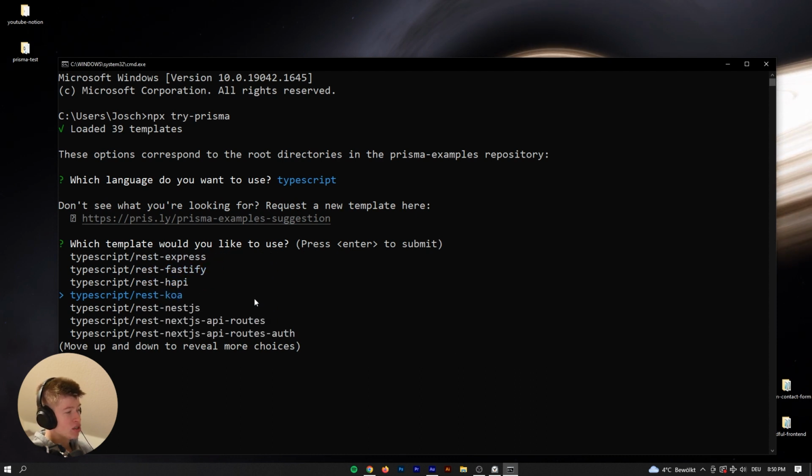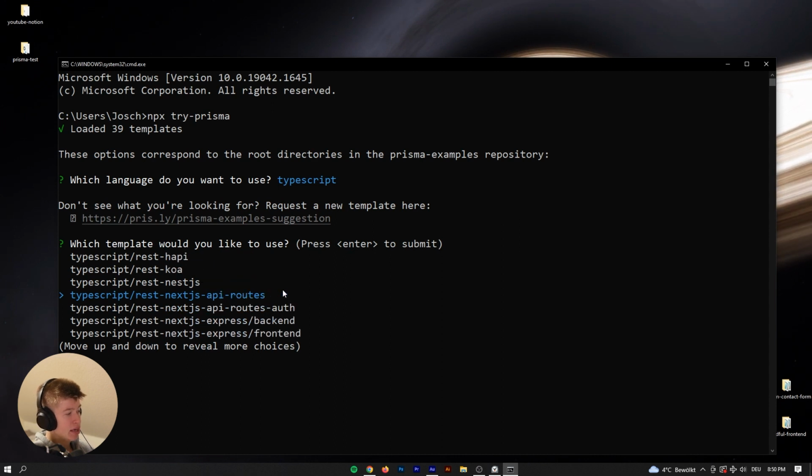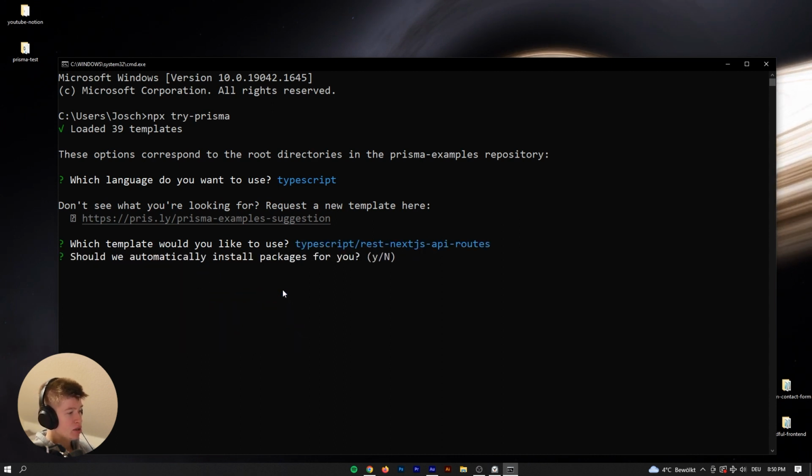But what we are interested in is the Next.js stuff. At least probably most of you are, but there's also Nest.js, there's regular Express. There's a lot of stuff you can experiment with, which I really like about this new try Prisma. And for Next.js, there are currently four supported, and there's the API routes. There's API routes with auth, then there's the Express backend and Express with a frontend. Let's go for the most basic one.